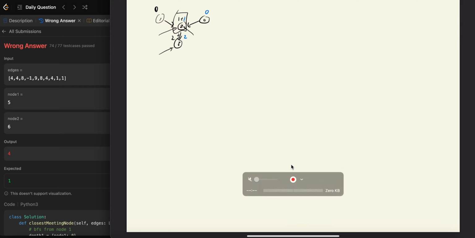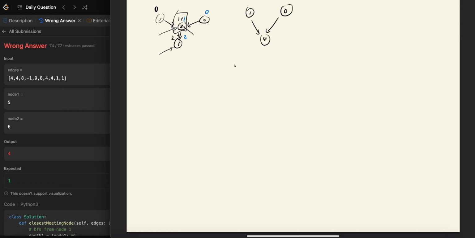I guess one way to do it is to just draw the example out, which is not the best way, but we can just do that. So 0 and 1 both go to 4. 2 goes to 8. And then 3 goes to nothing, so 3 is just by itself, I think. And then we have 4 that goes to 9. 5 goes to 8. 6 goes to 4. 7 also goes to 4. And then 8 goes to 1, and 9 goes to 1. So I guess we can just put 1 down here. And then, of course, 1 goes to 4.